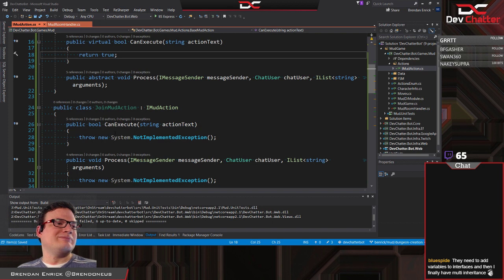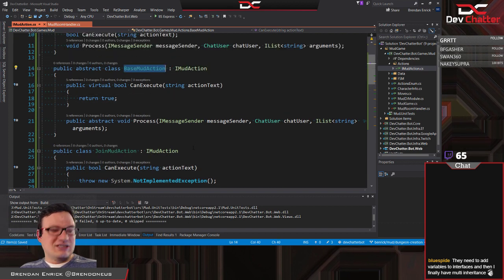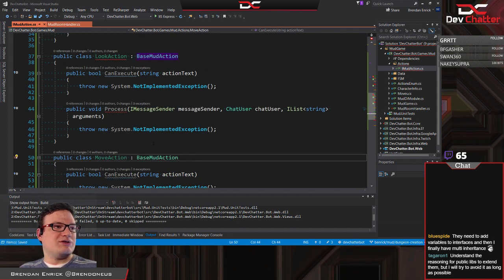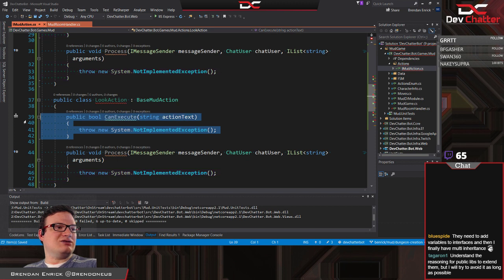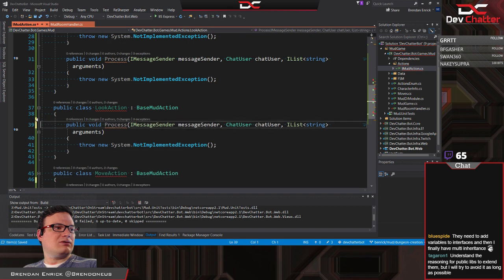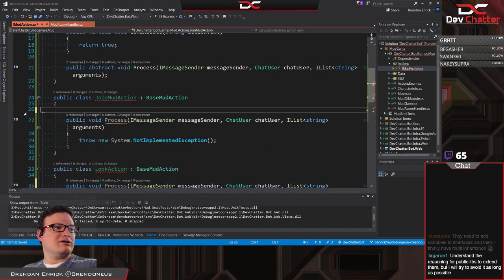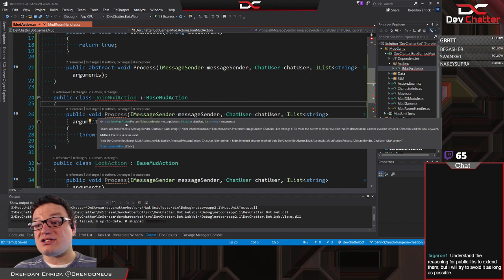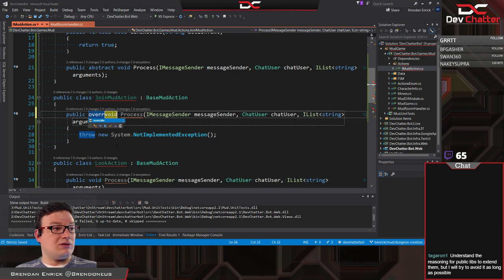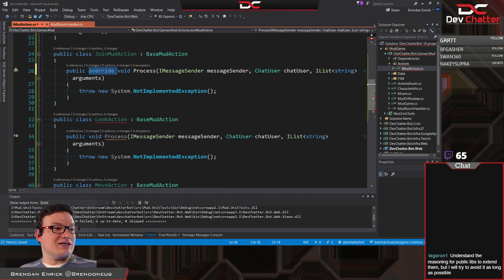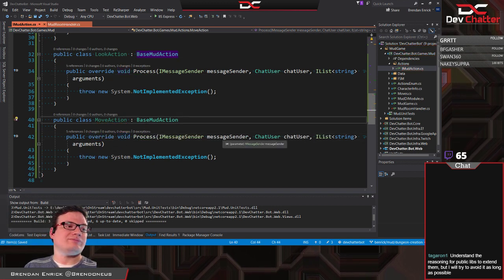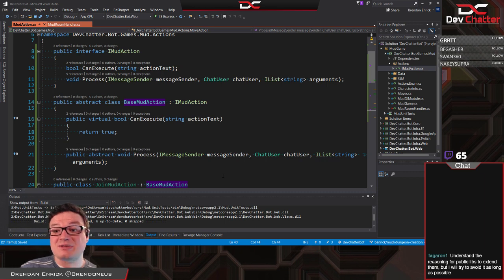So here's what I'm going to do. I'm just going to say return true. Now, instead of implementing IMudAction, we are going to implement BaseMudAction. Alright, now I'm going to get rid of my CanExecutes, because they don't need them anymore, because they're in the base class. Now my Process methods are complaining here, and the reason is because they need an override in order to implement the abstract method. And there we go. So now everything is happy again.